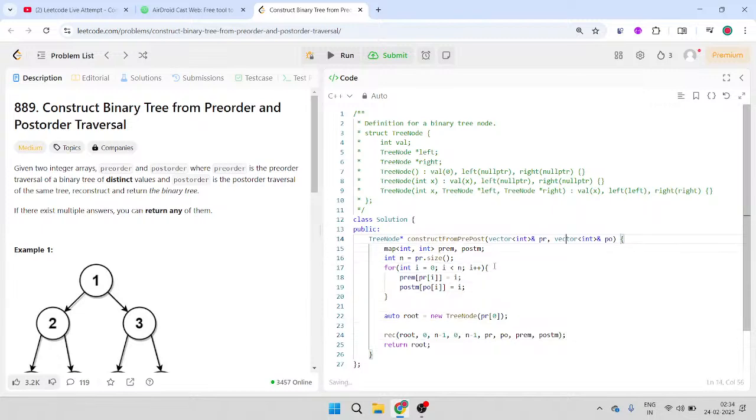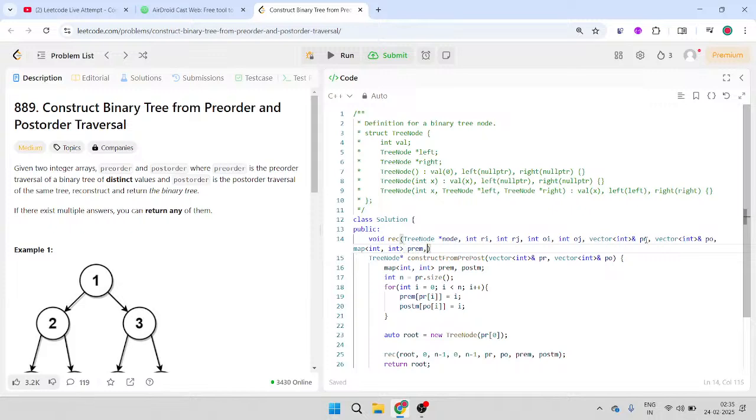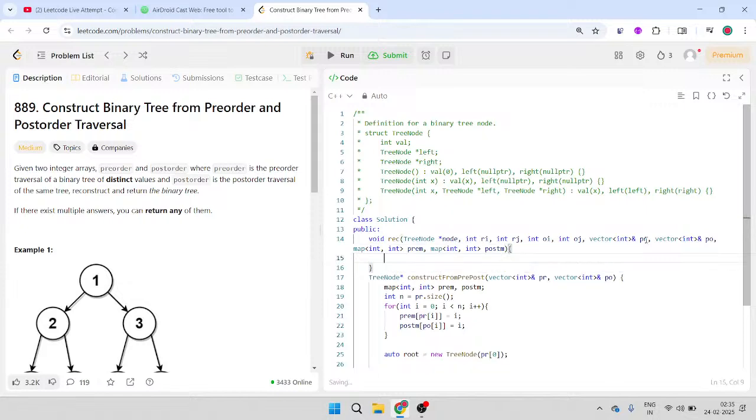Right. Here we define the function in a fully fledged manner. It is a void function which takes the TreeNode parameter, which I call node, and then we have integer ri, integer rj, integer oi, integer oj, and then we have the two arrays passed as values, and then the map of int comma int, preM, and postM. Here we have to pass all of these by reference in order to avoid copying and increasing our recursion stack size.